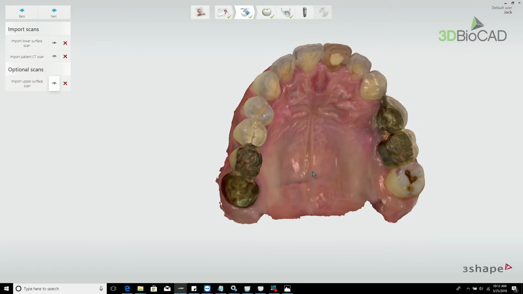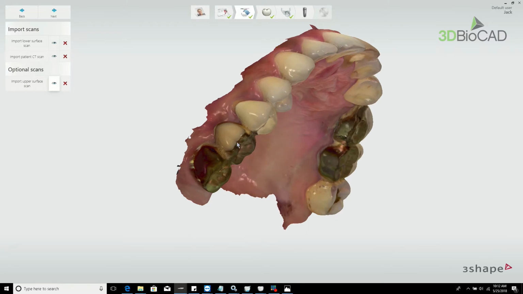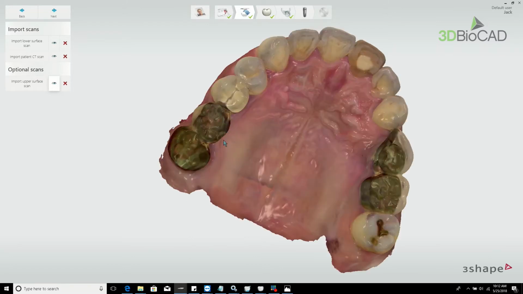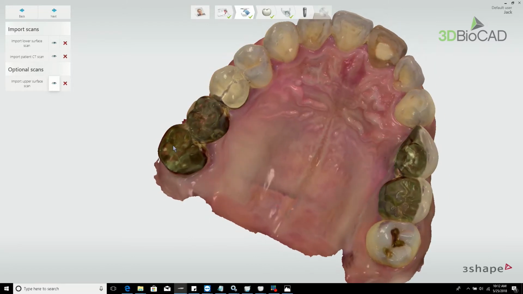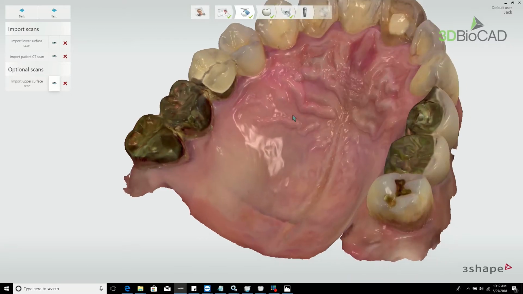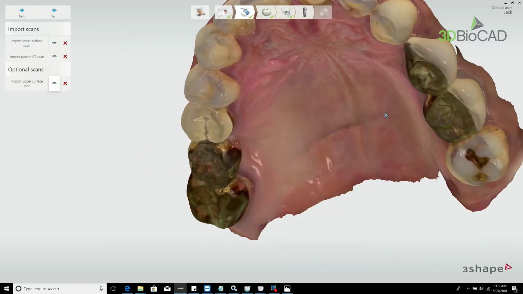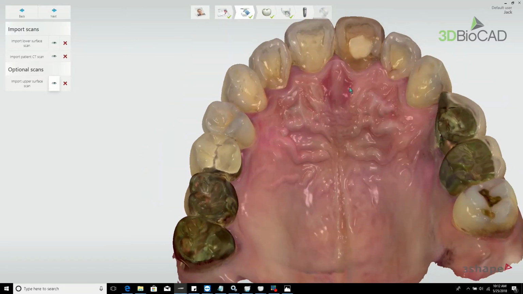So the scanner, Trios. I'm sorry for saying so much about Trios, but I love Trios. The Trios scanner can scan any metal surface, like a gold crown or porcelain crown, gold inlay, even if it's shiny, we can scan well. And the color difference and the gum tissue scan well.